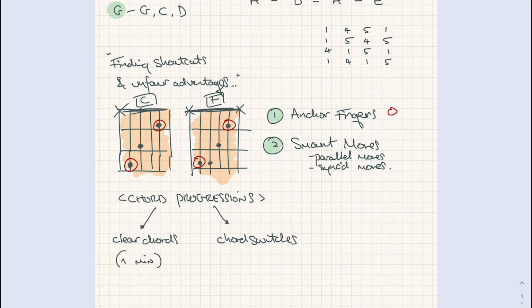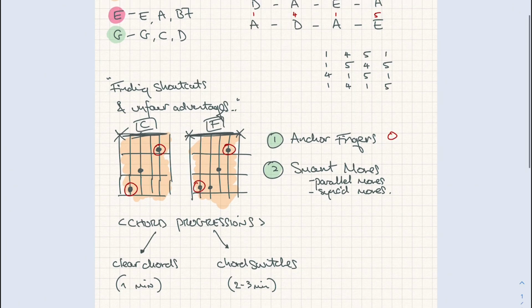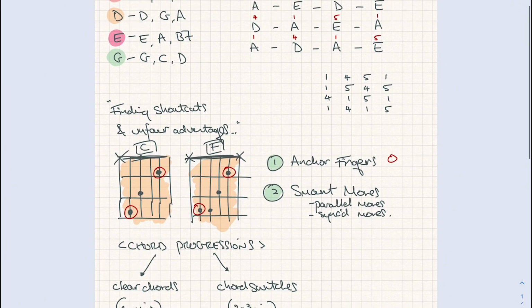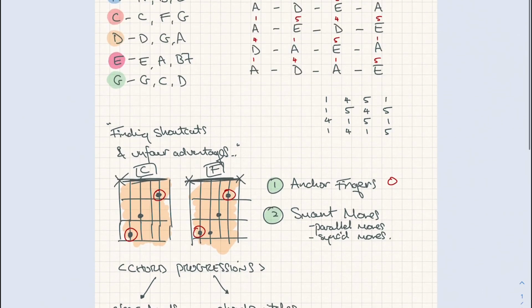And then your chord switches, same thing. You know what, the chord switches can go a bit longer, 2 to 3 minutes. Okay, so that will help speed up that chord switch. Then you go back onto the training pitch and you get at the chord switches. Okay, now those are a few things to watch around your chord progressions.